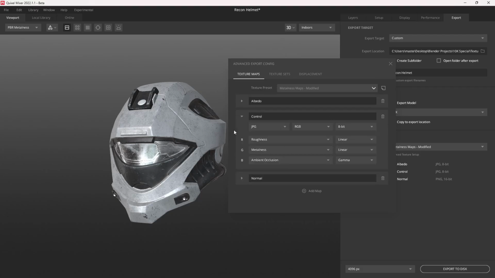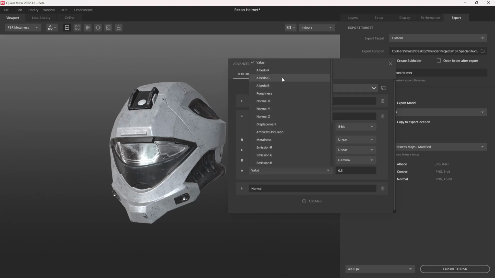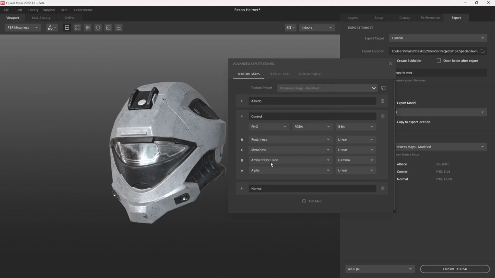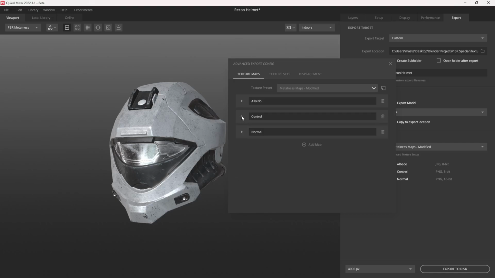And actually, sorry, I forgot what I was doing. So the control map, this also needs to be a PNG because we also need our alpha channel, so RGBA. I thought I was missing something. And then in our alpha channel here, we should be able to see alpha. Here we are. So we can just pick that alpha channel and that will pack in that custom channel that we created earlier. And then we'll have our roughness, metalness, ambient occlusion, and the correct mask for our emission all in the one map.